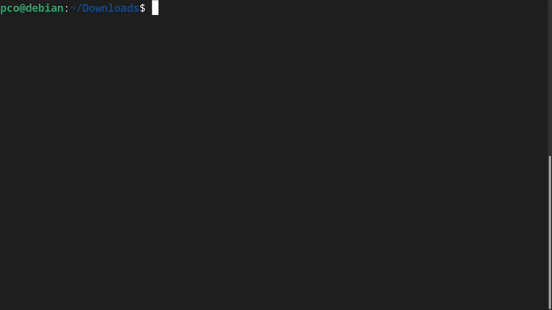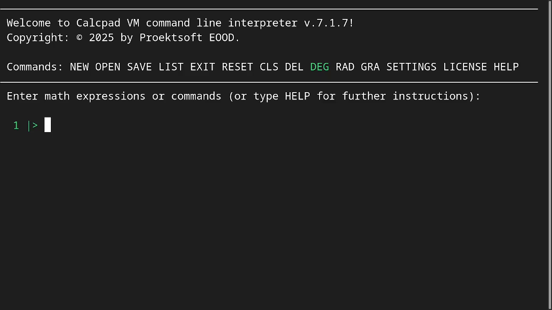So to run Calcpad, just type the command calcpad and voila. 2 + 2, enter, we have 4. Square root of ANS, we have 2. ANS is the last answer.